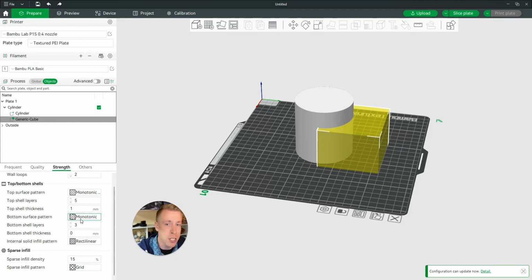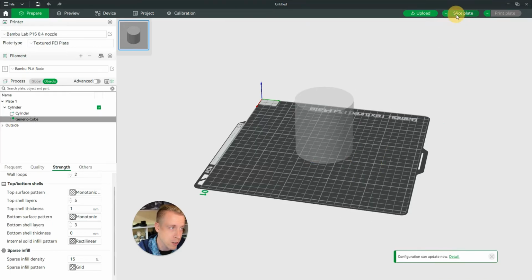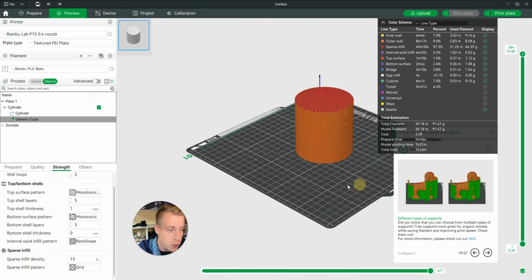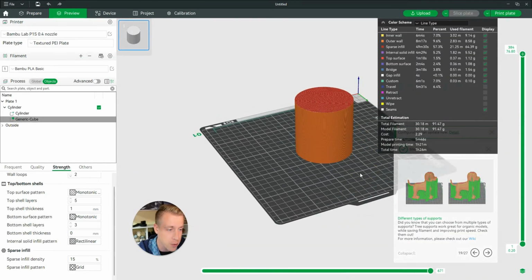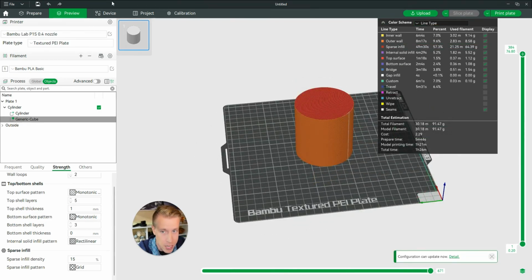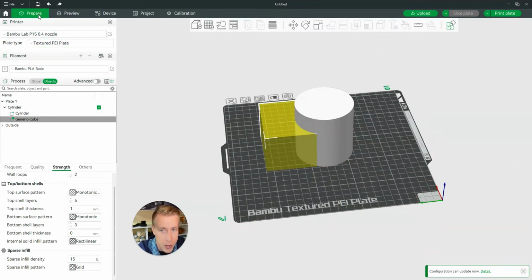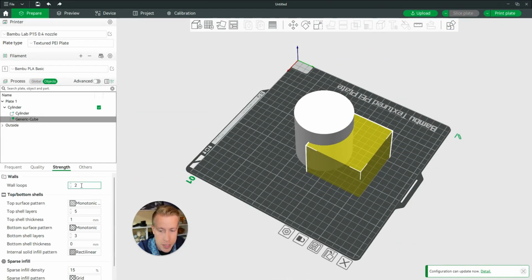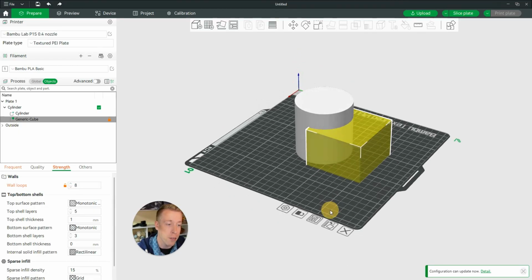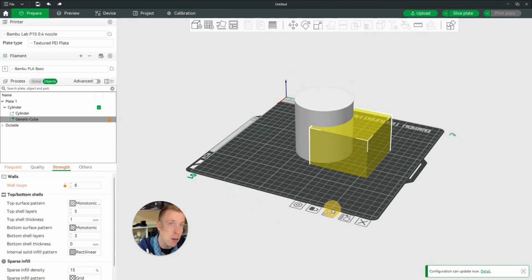And once you're done changing those settings, all you have to do is click on slice plate, and then it will show you the differences. As you can see, there's no differences yet because I haven't done any modifications. To go back, click on the prepare tab again up in the left-hand corner, and then just change some of the settings. Like I can do wall loops, I could do 10 of those. Again, you can change all these settings how you want, and that's how you add a modifier to your 3D print file in Bambu Studio.